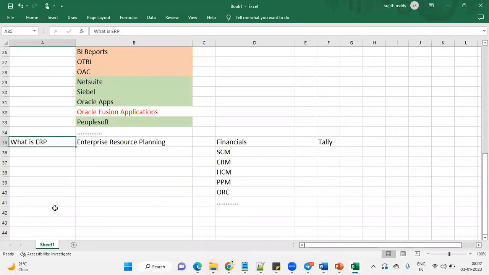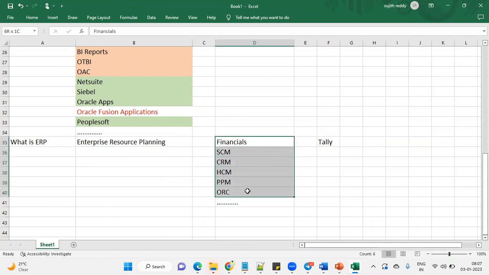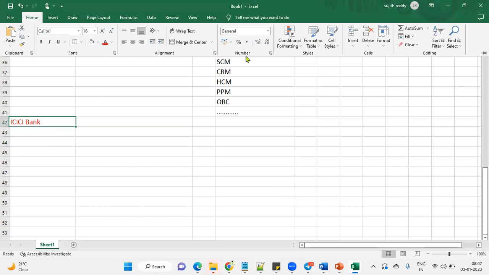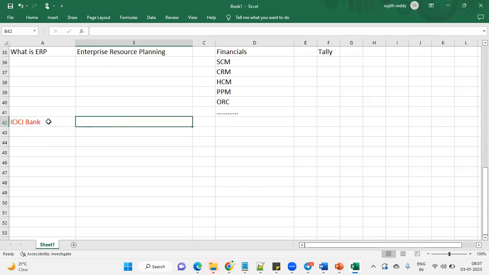Again, in Fusion Applications, we have financials, Fusion Financials. We have Fusion Supply Chain Management, Fusion CRM, Fusion HCM, Fusion PPM, Fusion ORC. Like these, different modules are there. It's up to the client what they want to use. For example, ICICI Bank is there. What is their business? ICICI Bank is in the banking industry. Day-to-day accounting information they are going to capture.